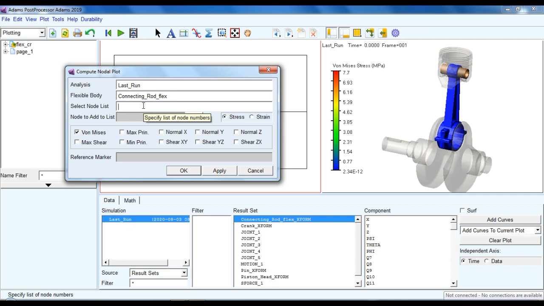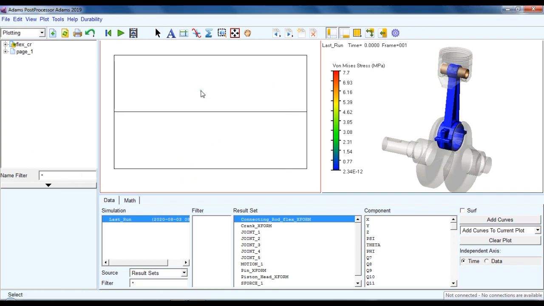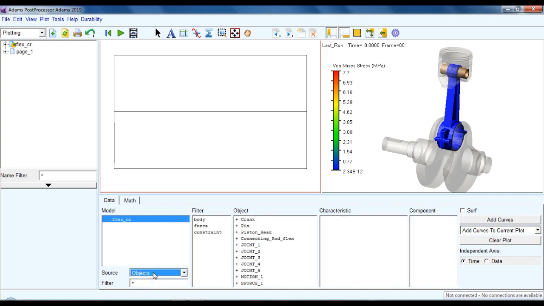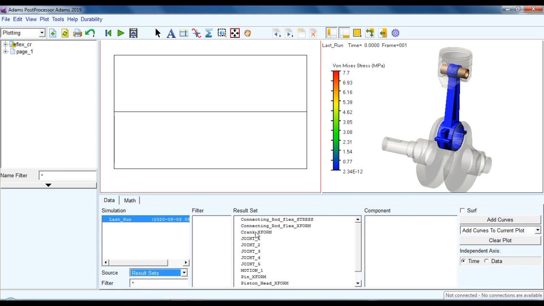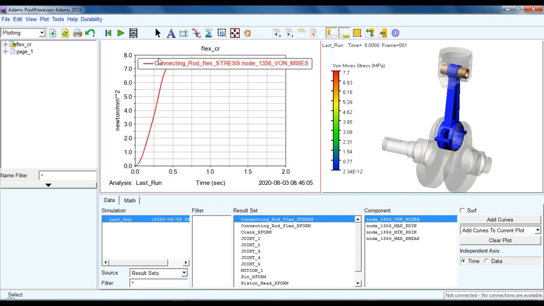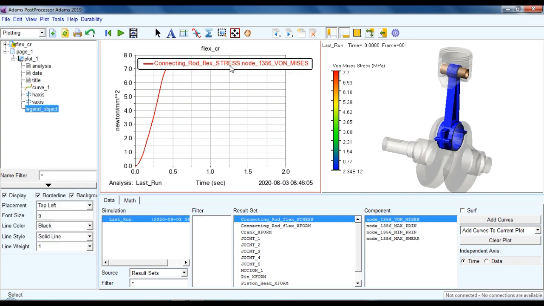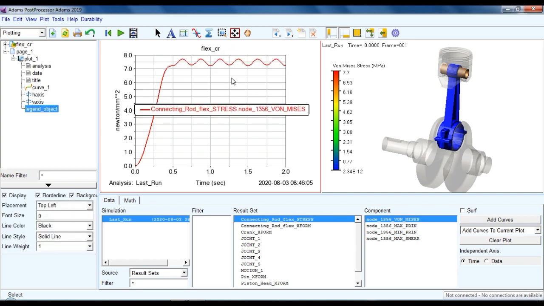So from the hotspot table we see that node number 1356 was the node having the highest stress value. So you can choose these options. Okay, then object, from here measures or result set, connecting rod flex stress. So node number 1356 von Mises stress, add the curve, so it will show the stress value of that node.